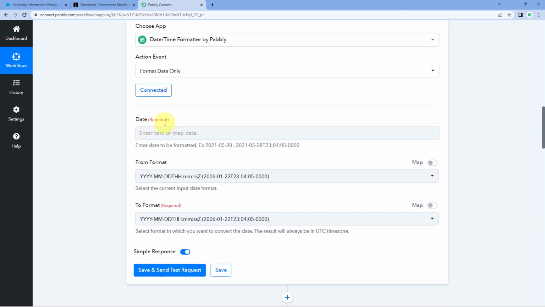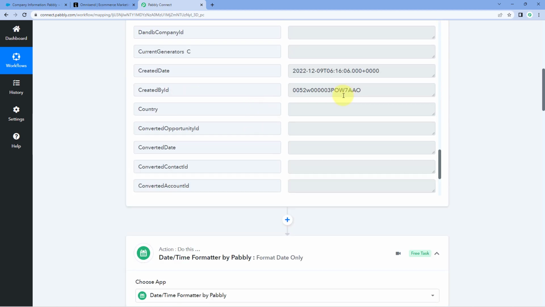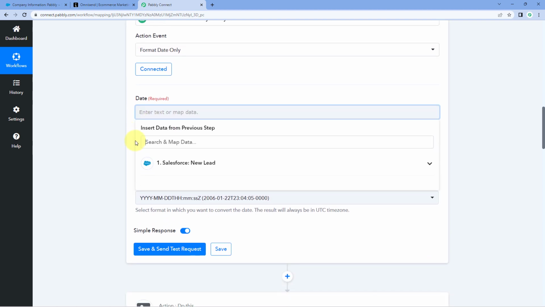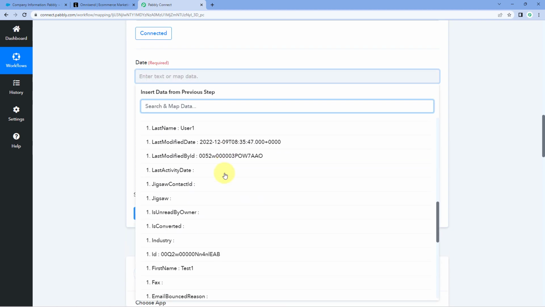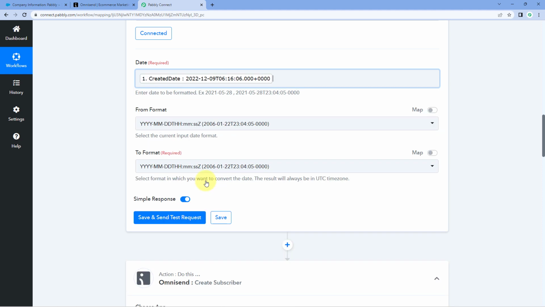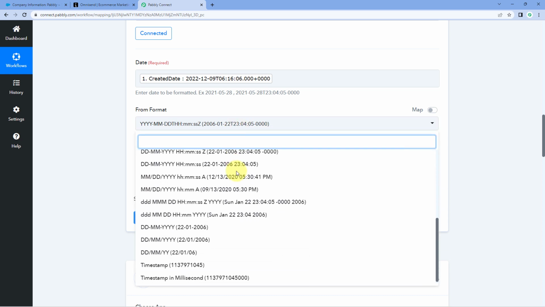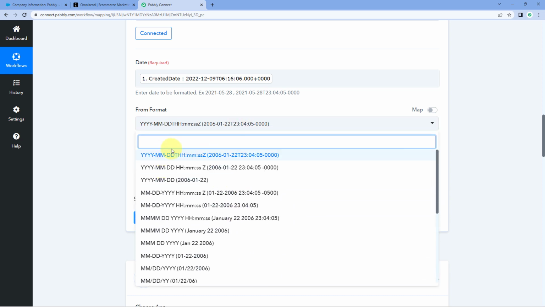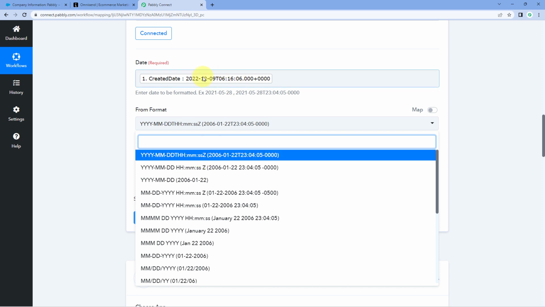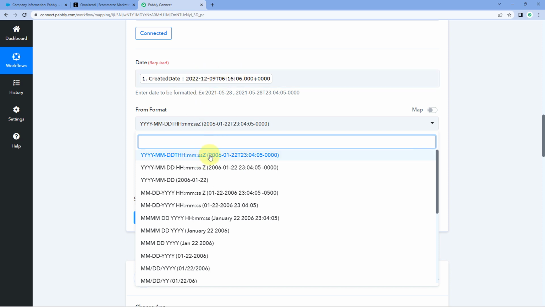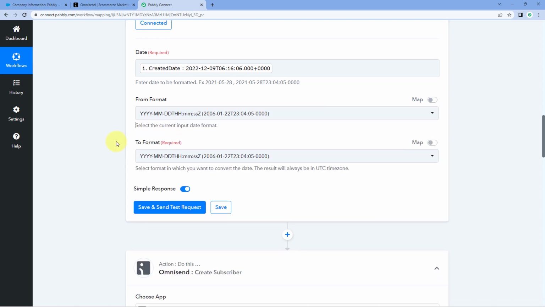So here we have to map the date whose format we want to change. So we want to change the format of this date. Let's map this date over here in this date field. Just click here and from the drop down, select the response of created date and map it. After this, the next thing it asks us is from format. In the drop down below, we can see a list of all the different formats. Here we have to select the format in which this date is present right now. So this date right now is present in this format. So let's select this format over here.